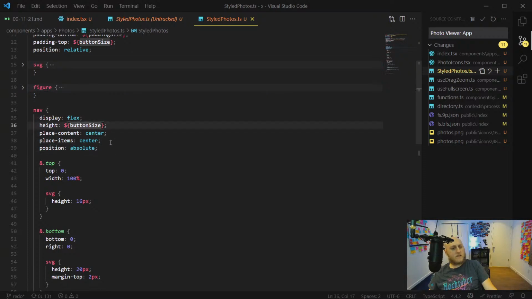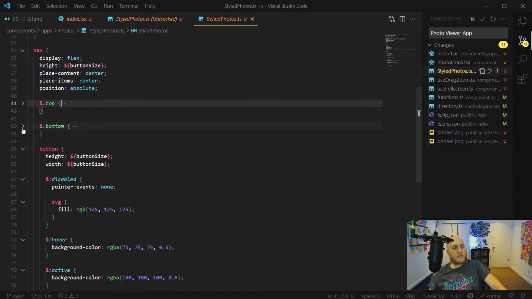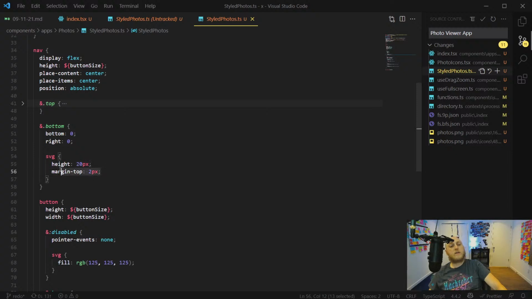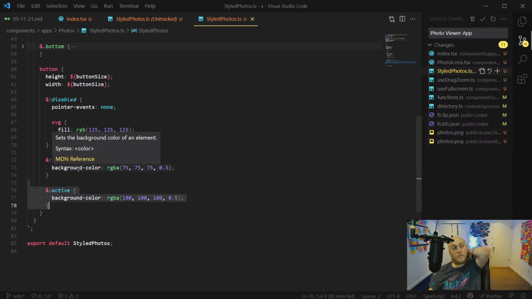So for the navs, they're also centered. Their height is, like I said, based on that 48 pixel height. They're positioned absolutely, but it depends if it's the top one or the bottom one. So the top one is at the top 0 with full width, and the icon is 16 pixels in the top's case. For full screen, the icon is a 20 pixel icon, and it had to be slightly offset to be perfectly positioned like the other ones were on Windows. And this bottom one is bottom 0, and it's also on the right, and it doesn't need to be 100% width. The buttons themselves, 48. If it's disabled, don't click it. Don't be able to hover over it. It'll show gray. If you hover, we want a different background. And if you're active, if you're clicking down on it, we want an even lighter background.